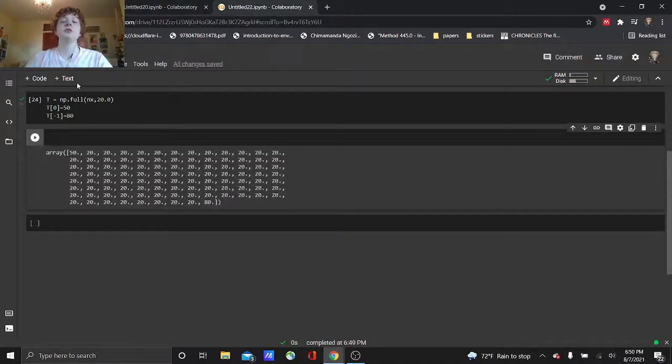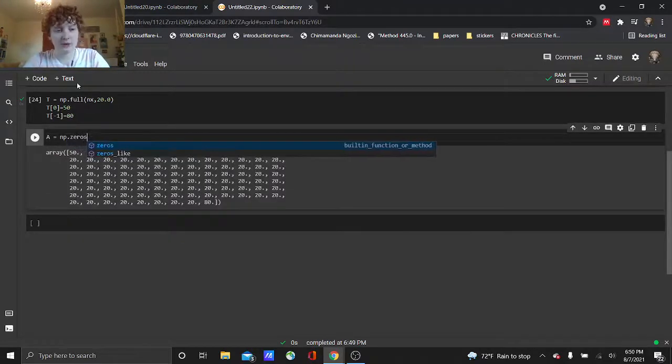To do that, we have to create an array with diagonals, and we're going to solve those. So we're going to create the diagonals.